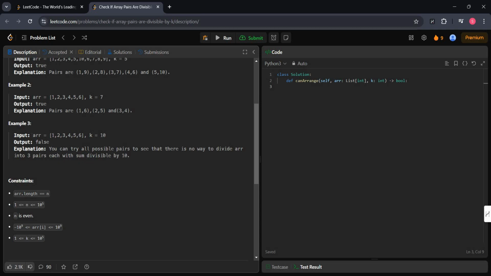Now we have another example. Same array 1, 2, 3, 4, 5, 6, and k equals 10 and the output is false. So you can try all possible pairs to see that there is no way to divide the array into 3 pairs, each with sum divisible by 10. Yeah, that's true. You see, there is only one pair that sums up to 10, that is 4 and 6, but we will be having only one pair here. So the length of the array is 6, so we need exactly 3 pairs to provide an output true.